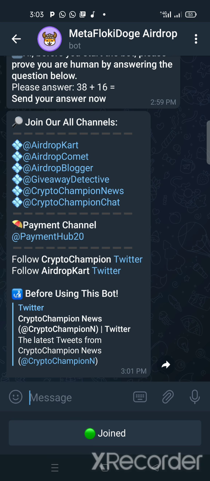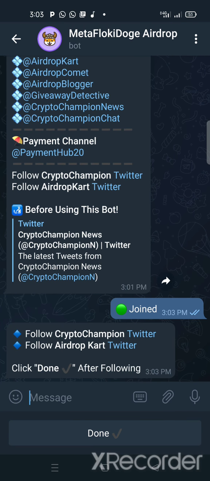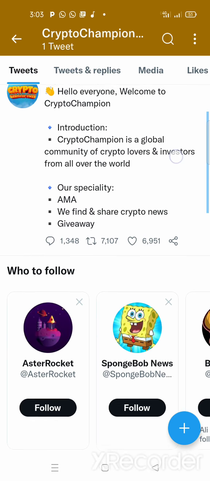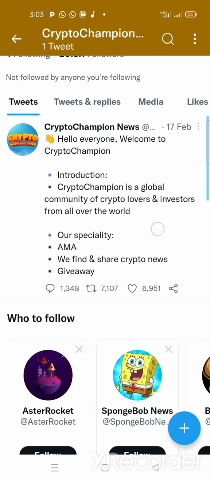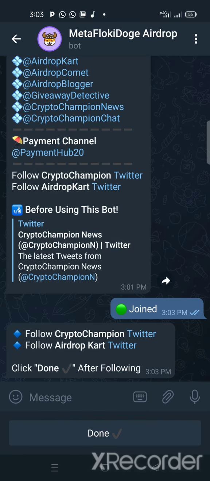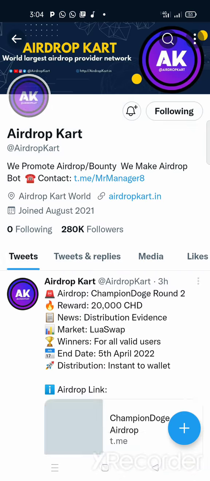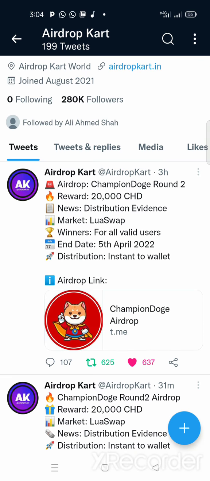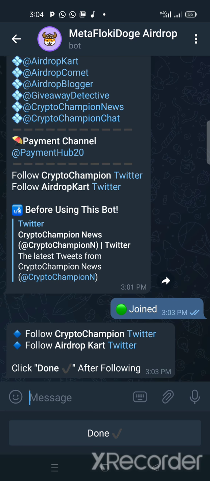So after you've done all these steps, you come down here and you click. Okay, you click on this one also. After that you click on join. Now it comes up with another task below, you click on it, you open. Okay, you've already done this, check if you retweeted and liked, you go back, you follow airdrop card again. I think you've done that. Okay, you retweet also, you go back. Now click on done after following.